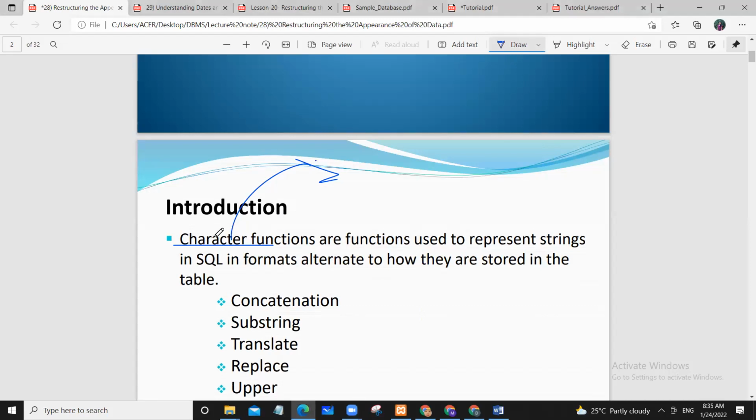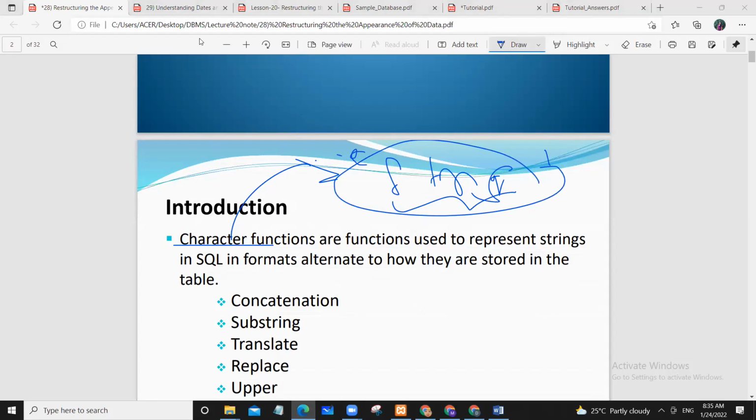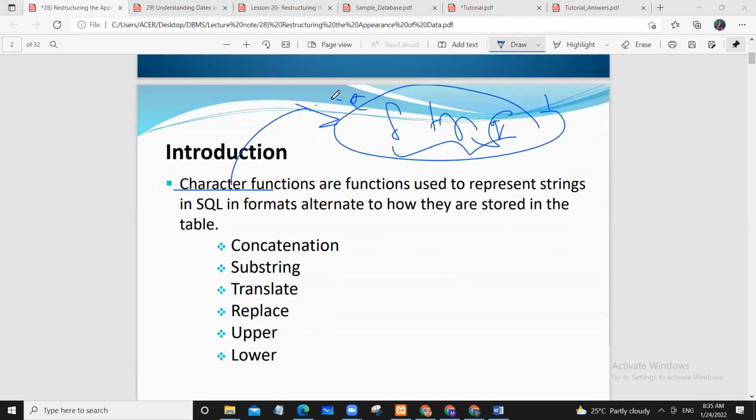Okay, so character functions are functions used to represent strings in SQL. A set of characters is known as a string. So character functions can be used to represent strings in SQL. There are many character functions available in SQL, and we are going to discuss some of them.